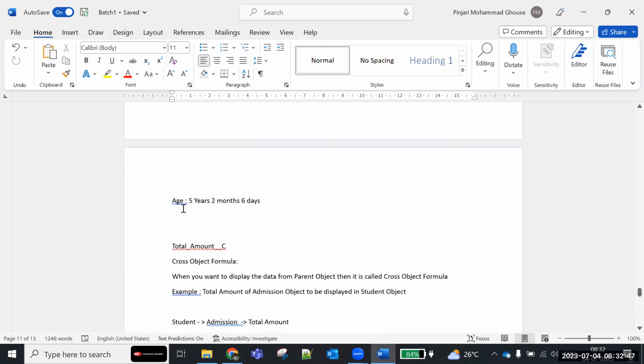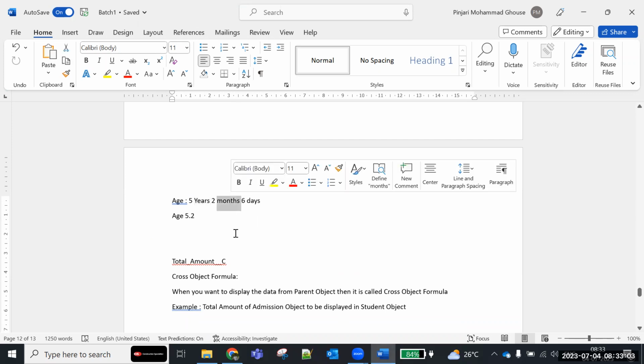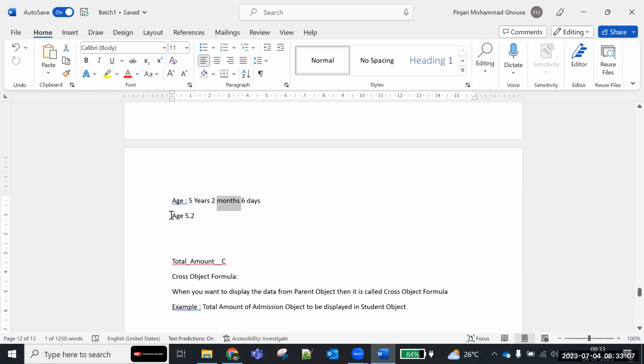Okay, so here, what am I getting? Age, how am I getting it? I'm getting 5.2, right? Yes. Now what you need is to display years and months also, right? Now here, this return type has to be changed first to text, correct? The return type has to be changed to text only.